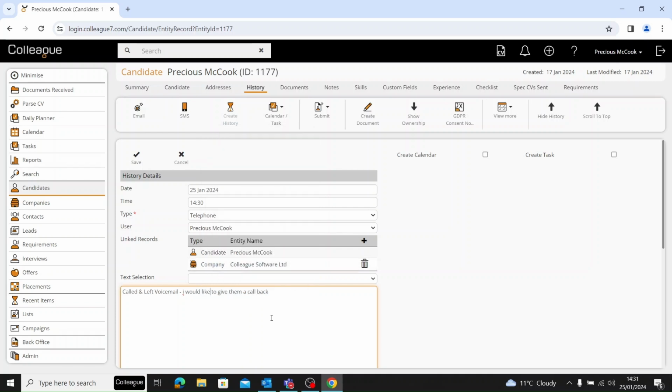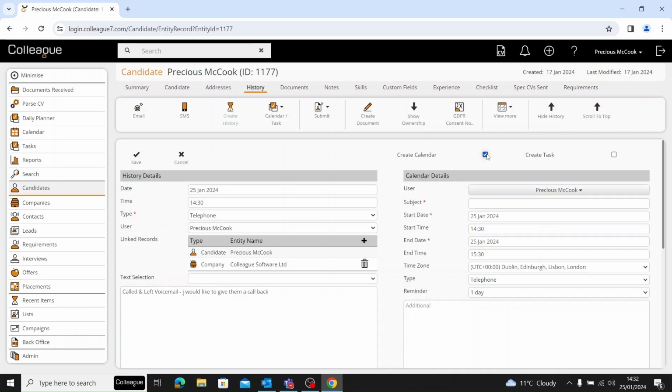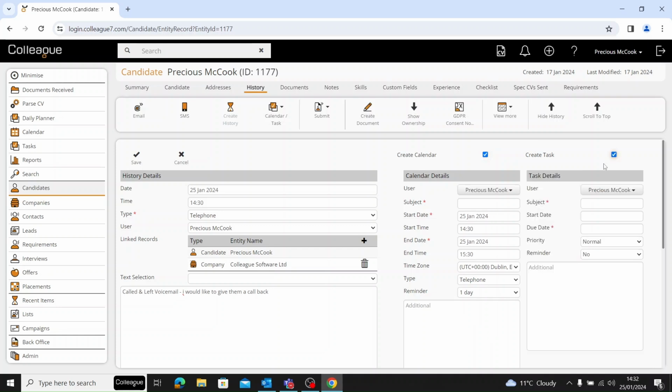Okay, and once you're happy, you can also create a calendar or task entry to be able to remind you either to do the phone call again, or if you've got an interview booked in, things like that. So how you do this is where it says create a calendar, select the tick box, and a calendar details field will appear, and you just put all the information you'd like to go in the calendar entry, and this is the same for the task option as well, as you can see. And if you save the calendar and task option when saving the history, you'll notice that it appears in your calendar and task options within Colleague as well.